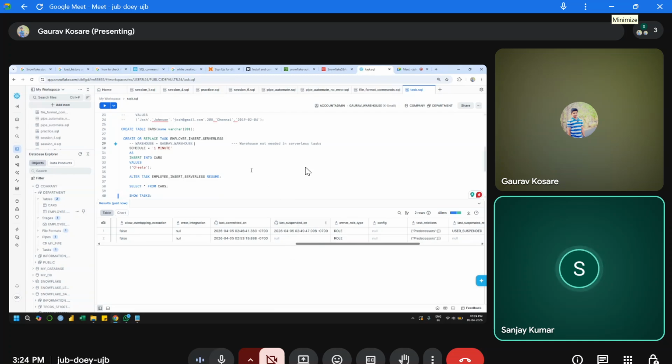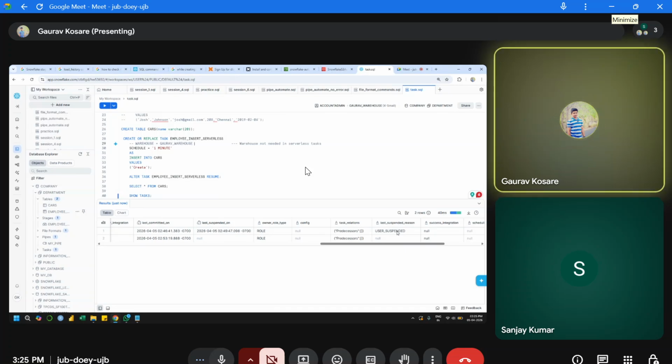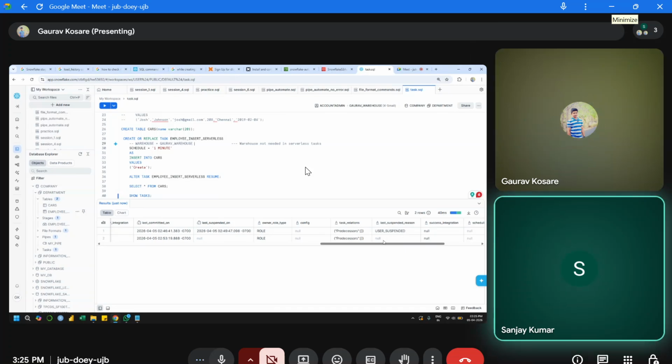Suppose you are in the middle of some work and suddenly your task is stopped. In show task, you want to check who has stopped this task manually, or whether there were some errors. So you can see who has suspended this task. User suspended, on the right-hand side, go to the next column. User suspended. Last suspended.